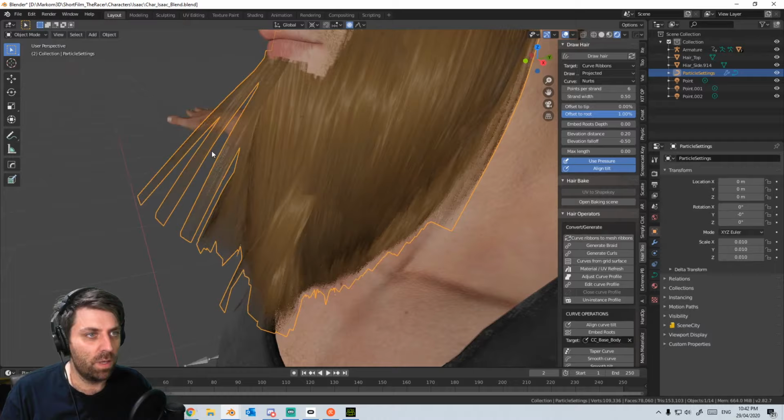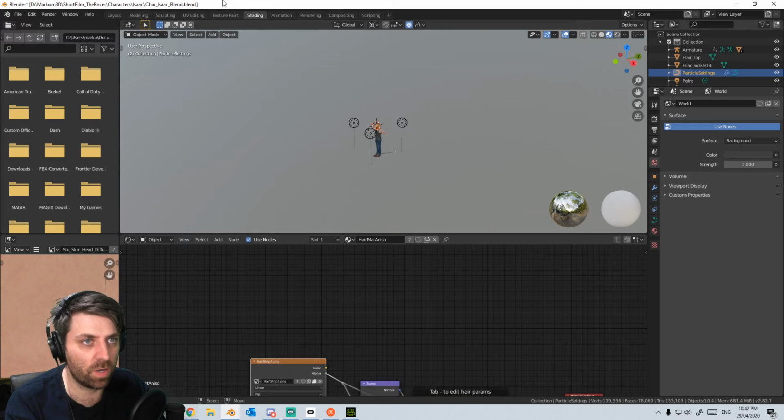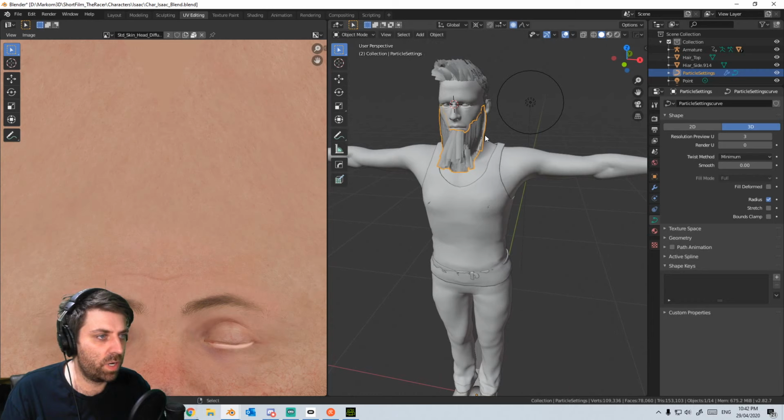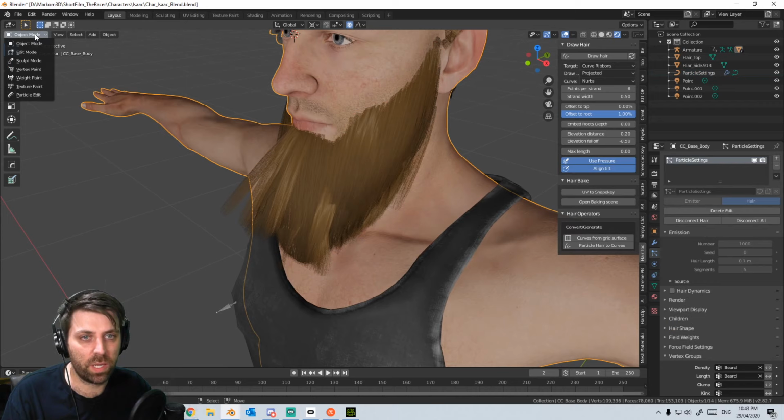All right, that's not too bad. It does look really a bit weird, but if I go into shading, no, into UV editing, what I might do, actually, let's come back into layout. Let's go back into the body, particle edit.